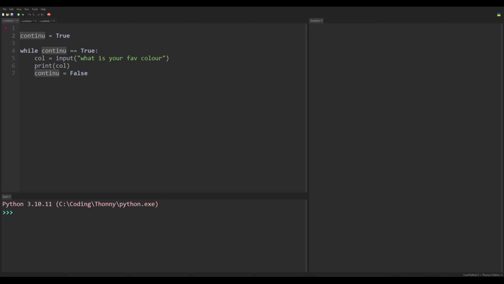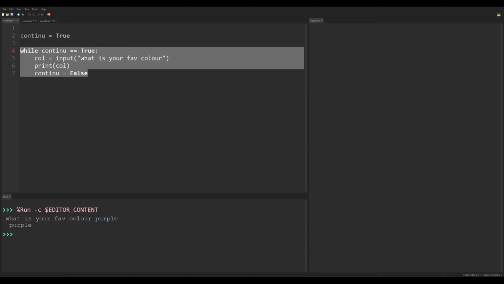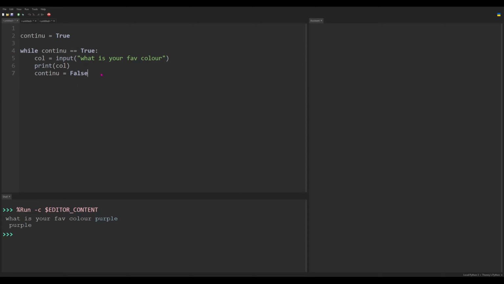Because of this, now I can show you it will stop after one time of it asking me for an input. So I like purple, and it'll stop because continue is now false, so continue does not equal true, so it will stop. The condition is not being met.